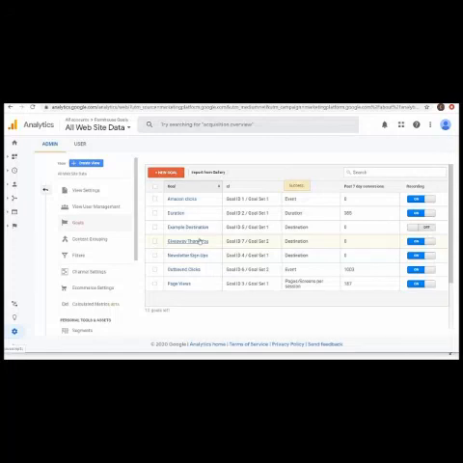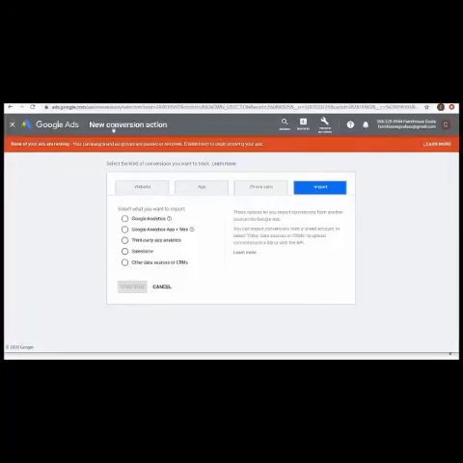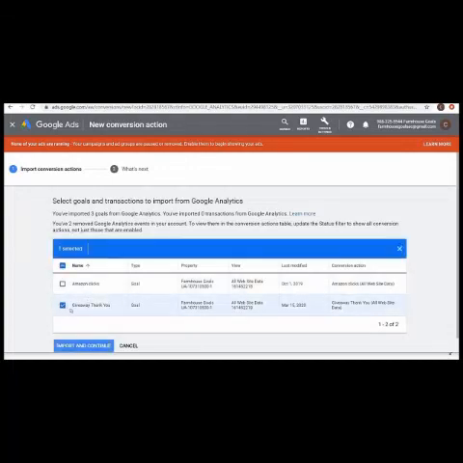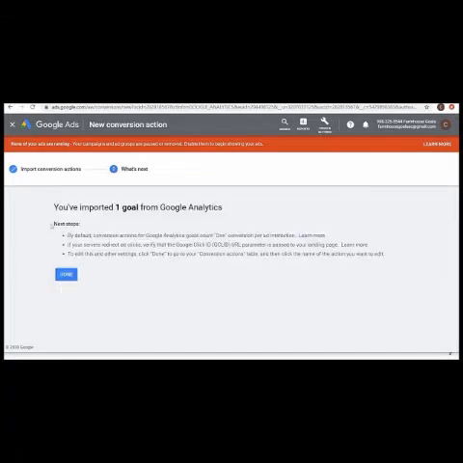So now that we have our new goal created, we can come back over here to our Google Ads account. So we're in the conversion action. We're going to import from Google Analytics, click on continue. And what you're going to see is we have two different goals here that we've created. Any of the goals that you've created that you haven't imported yet are going to show up here. The only one that I want to import right now is giveaway thank you. So we're going to click on giveaway thank you, import and continue. Okay, so we've imported one goal from Google Analytics, click on done.